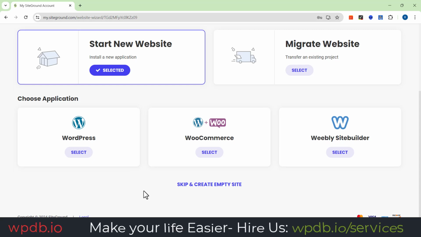Please note that if you want to add e-commerce functionality to your site, you need to select WooCommerce. However, if at this point you are not sure whether you want to do e-commerce on this site or not, you don't need to select WooCommerce because you can later install that plugin easily in your WordPress website.